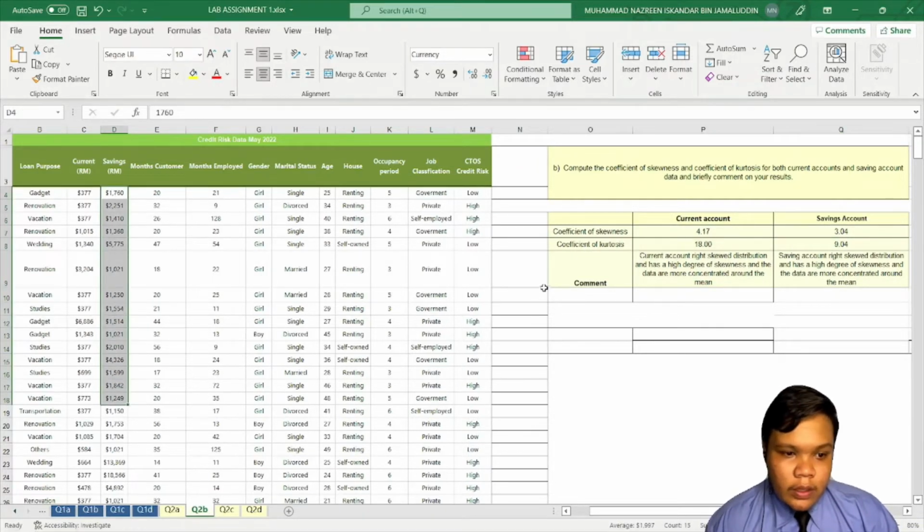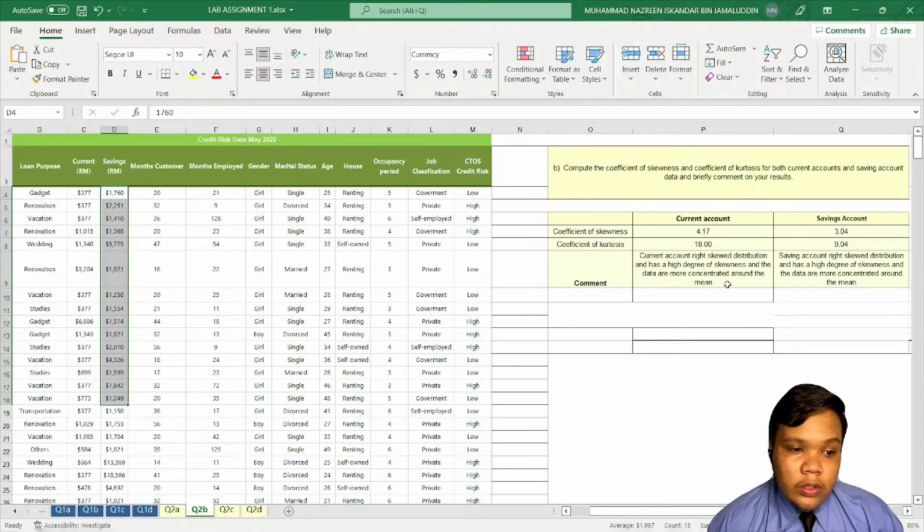And the comment for question 2B: the current account has a right skew distribution and has a high degree of skewness, and the data are more concentrated around the mean. And the saving account has a right skew distribution and has a high degree of skewness, and the data are more concentrated around the mean.